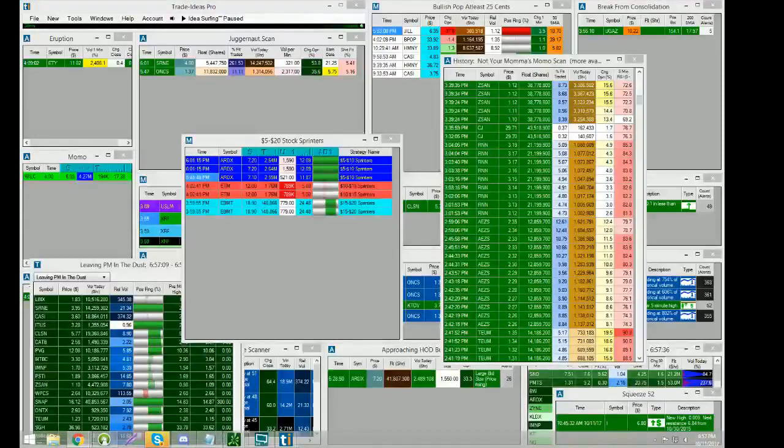Okay, how to set up the special formula. I will go over that again. Yes, sir. Give me one second here. And that is the $5 to $20 stock sprinters. Okay, so setting up the special formula. Alright, so it is a custom formula.